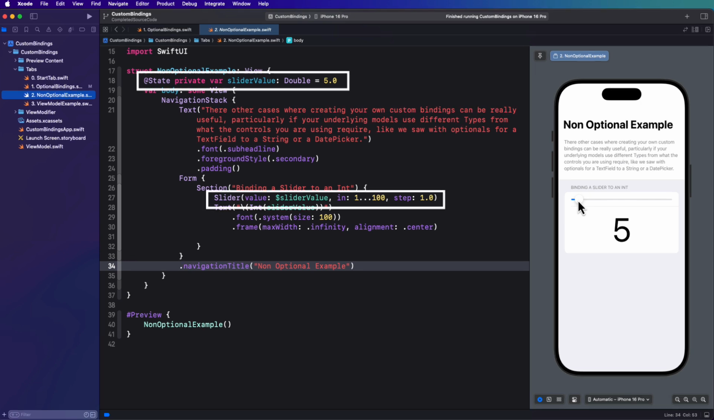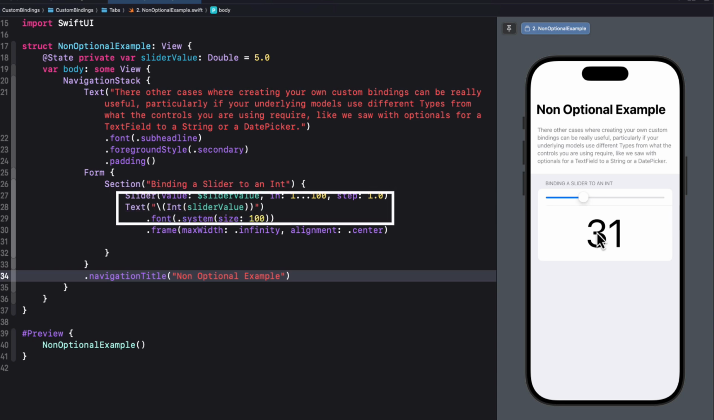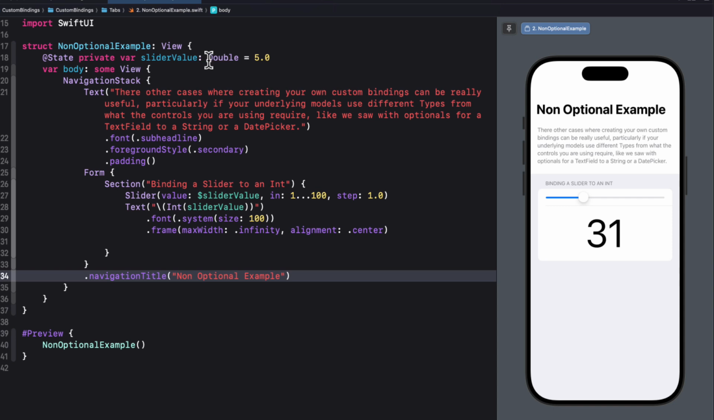On this second tab, I see that I have a slider that's bound to a double state property that's initialized at 5.0. Now the slider is incrementing between 1 and 100 in steps of 1, and I'm displaying that number in a text view, and I have to convert that double to an int to display the values as an integer using string interpolation in the text view. My underlying model, however, may be using an int, because after all, we are stepping by 1, so we can use an int in our view.